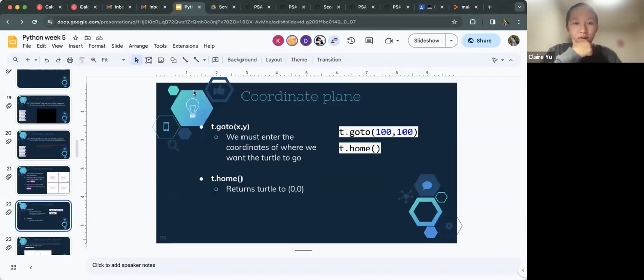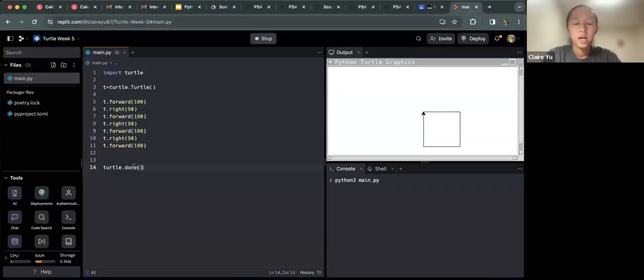My REPL still goes black even if I have T dot done. I think, try turtle dot done, Jacob. I think we want to use turtle, not T. So turtle dot done, I think, should do the job.